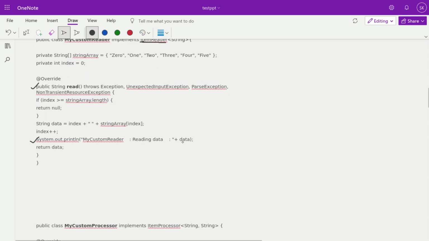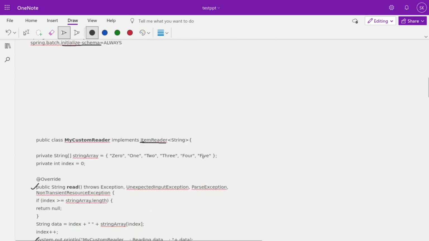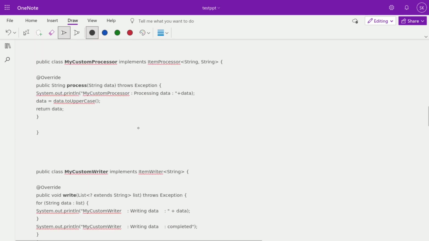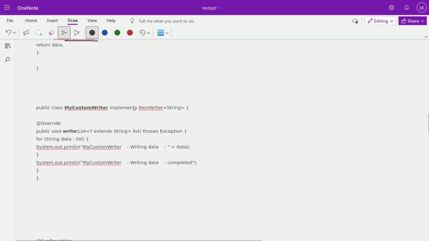In a similar way we need to do the process and write. So ItemProcessor and ItemWriter also need to be done. We'll do ItemProcessor: we implement it, override the process method, and we are just processing the data. Processing here means we read that data and convert it to uppercase. That is the process. For the write, in ItemWriter we override the write method, and writing means just printing that data.